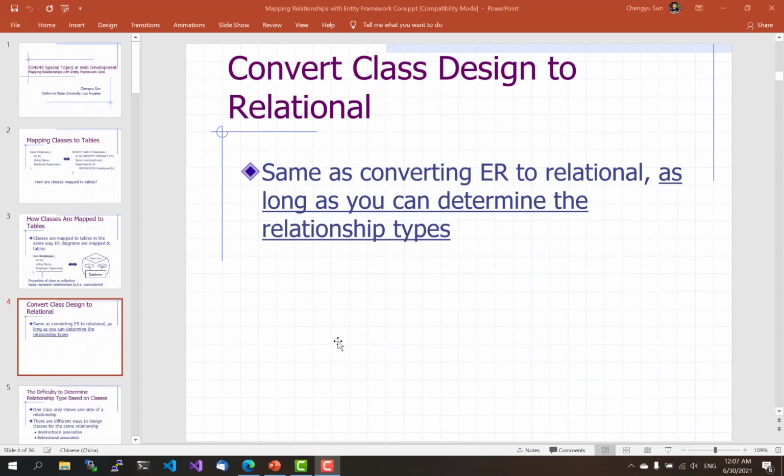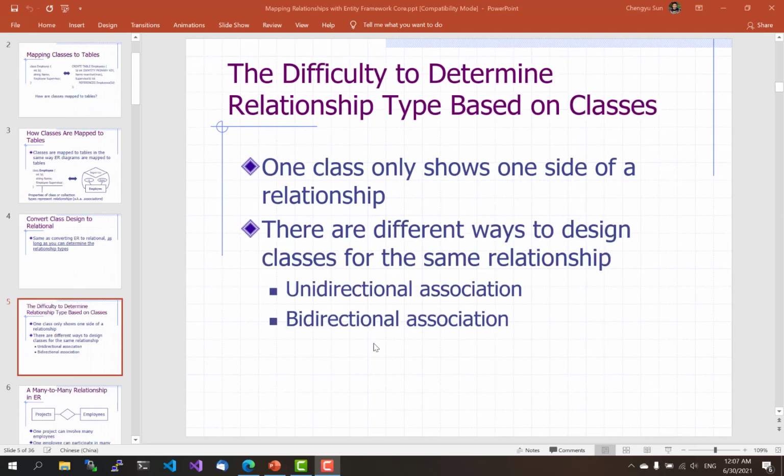And just like in ER to relational conversion, the key of mapping relationships is to determine the relationship type. Remember that if it's a many-to-many relationship, we need an actual table. But if it's a one-to-many / many-to-one relationship, we only need an actual foreign key column. Compared to ER to relational conversion, mapping classes to tables is more difficult because it's hard to determine the relationship type just by looking at the classes. This is because one class only shows one side of a relationship, and there are different ways to design classes for the same relationship.